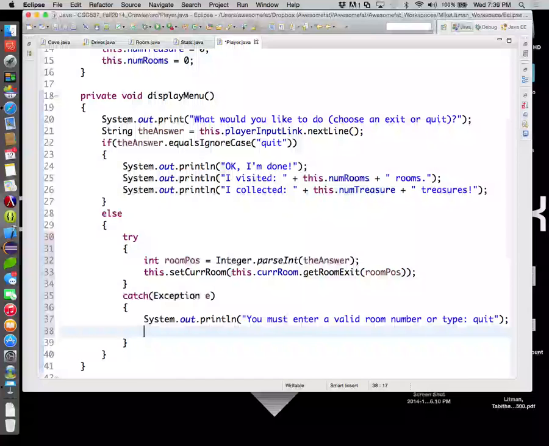All right. Now, so we've given them an error. What should happen next? They tried to enter something in. It didn't work out. Call the method again. Yeah, display the menu. So this.displayMenu. They messed up, so we're going to display the menu again. Perfect. How do we display the menu? We call displayMenu. So it's a recursive call.